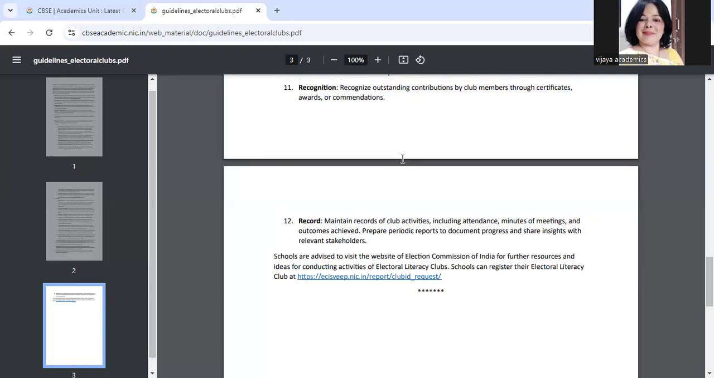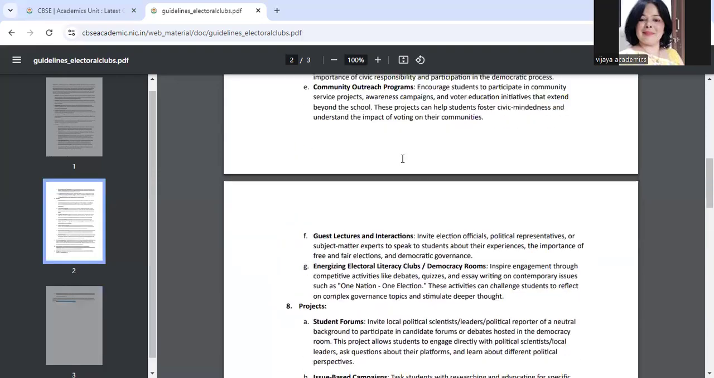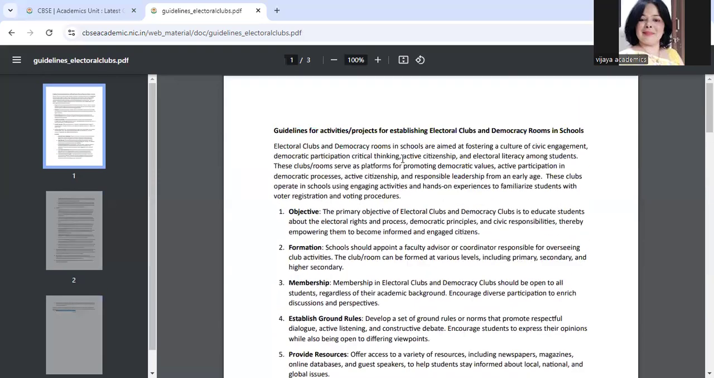So in this way, the detailed information is given for this circular, and this circular is the most important one, and it is related to electoral clubs and democracy rooms in schools.